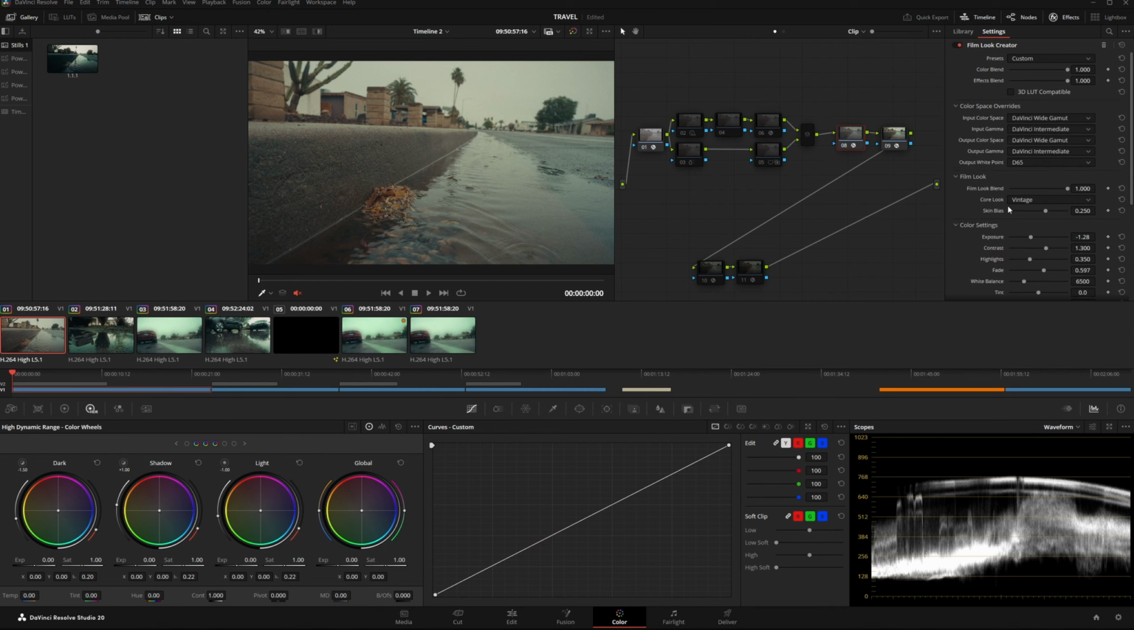And by the way, you can make LUTs with this Film Look Creator. All you have to do is enable the 3D LUT compatible option, and that's gonna disable all the effects in here and let you just make LUTs pretty much. And for the output white point, I wanted something a little bit on the cooler side, so I went with D65. Of course, you could change the film look blend and everything, but I wanted a very harsh look today, very stylized, so I just went with that.